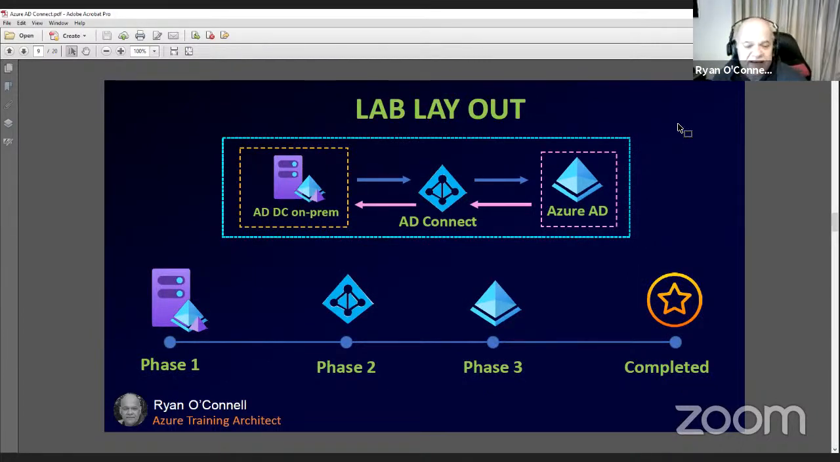We're going to simulate an AD DC on-prem. We're going to create an AD connector, and we're then going to try and sync up to Azure AD. So obviously the first phase is installing the server, installing Active Directory, then installing AD Connect, and then phase 3, connecting it up to Azure, and then the lab is complete.